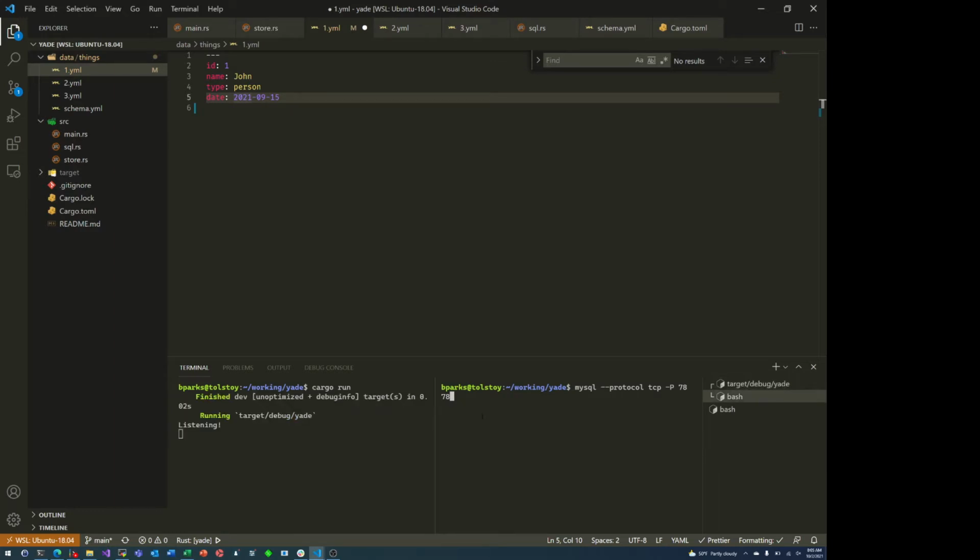It's listening. And now I'm just running the MySQL command line interface, the command line client, and telling it to connect on port 7878. That's what my app is running on, because I actually do have MySQL running on my local machine. So we'll do that.